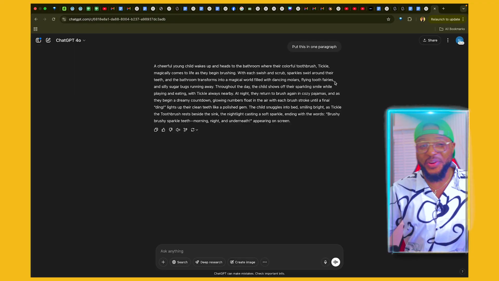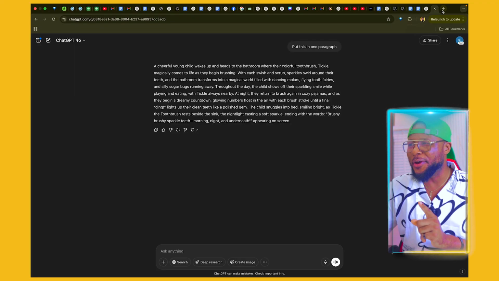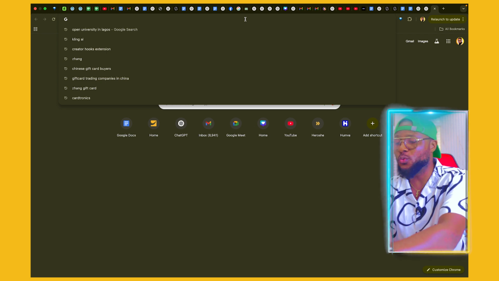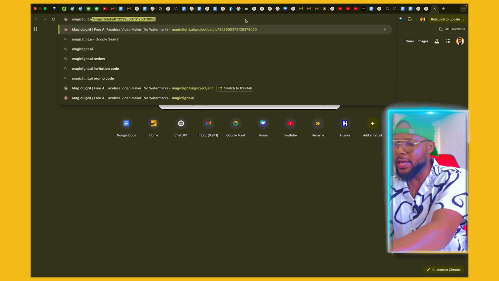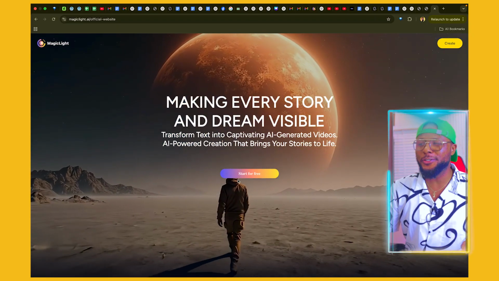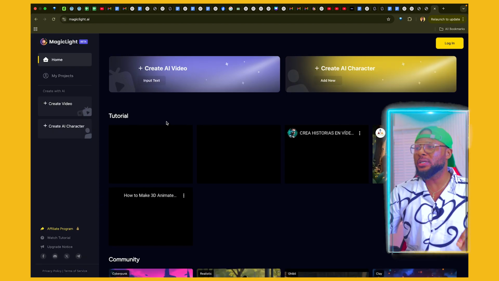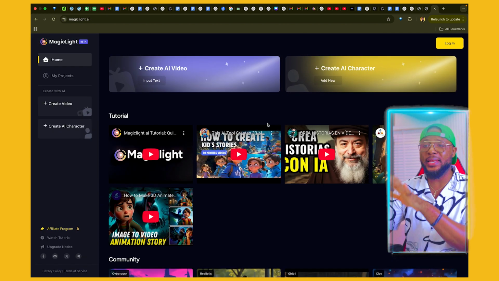So now that we have the storyline generated, the next thing we're going to do is to open a new tab, and we're going to visit the star of the moment, which is magiclight.ai. I'm going to leave the link in the description so that you can use the link to sign up. So once it opens, the next thing you're going to do is to click on start for free. And once you click on start for free, it's going to open like this.